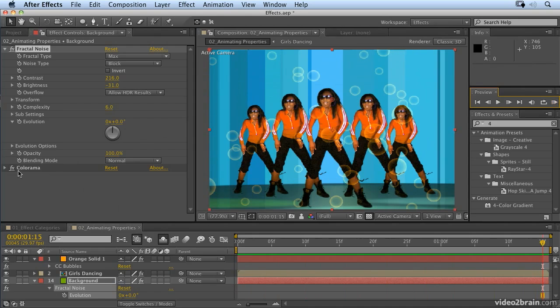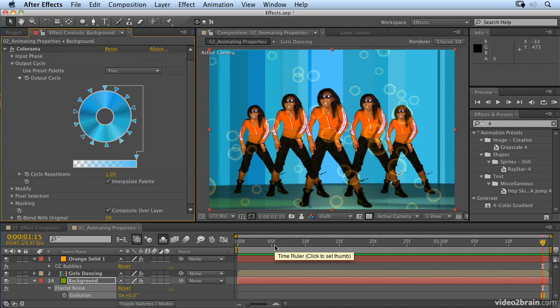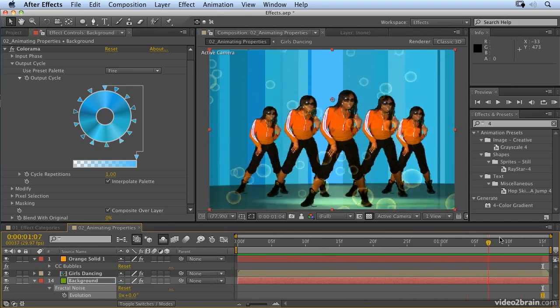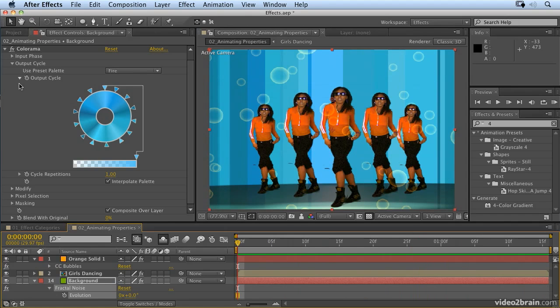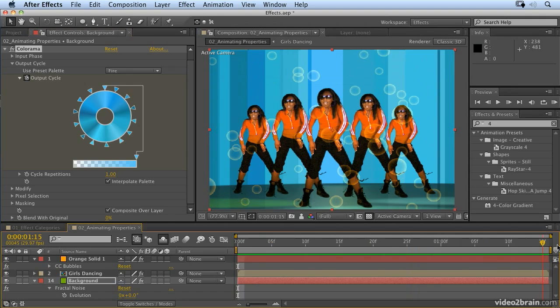We could also animate maybe Colorama. If I close up Fractal Noise and open up Colorama, we can actually animate between the current color and another color. So we could click to set a keyframe for our blue color. And then maybe what a good idea would be to do is to move to the end and set an identical keyframe and then make it go orange in between.